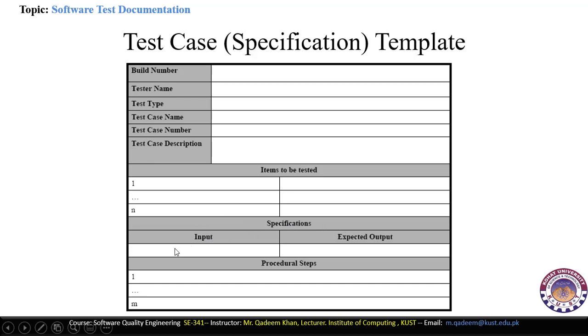For example, if the input for the power is 2 and 4, so 2 raised to the power 4 is 16, so the expected output should be 16. And here are the procedural steps. Procedural steps means the procedures which are adopted to perform the testing. First we provide the inputs, then in the second phase we click on the button, in the third step we read the outputs, and so on, and in the final step we compare the output with the expected output. So that is in fact a very brief overview of the IEEE test case.